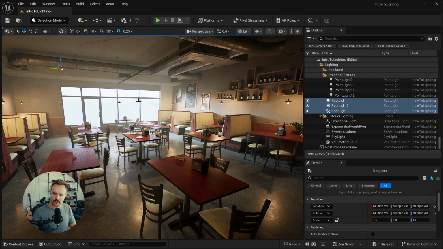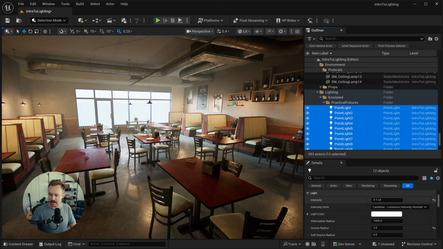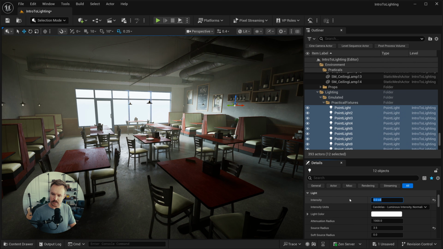And I may have gone a little too far with how bright these point lights are. So let's shift click them again. And from 0.1, let's try 0.05. Let's try, maybe 0.02. I think 0.02 is a nice start.